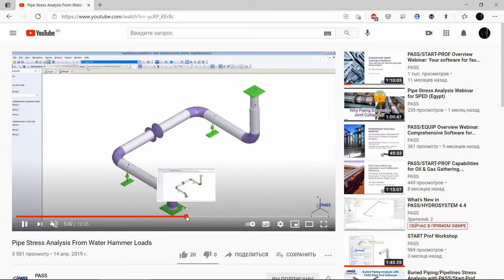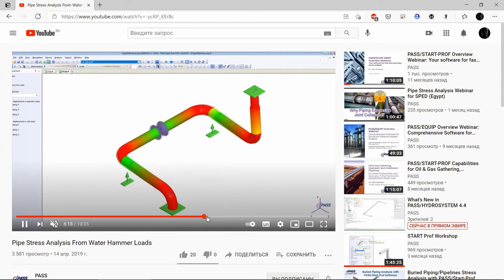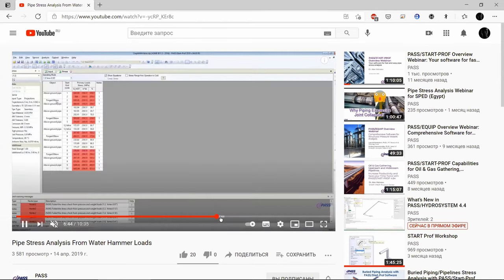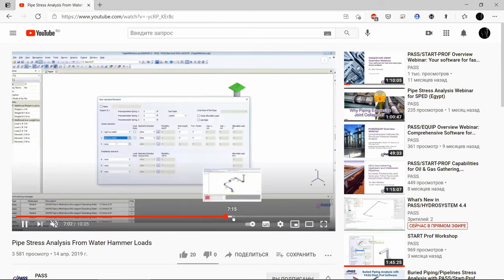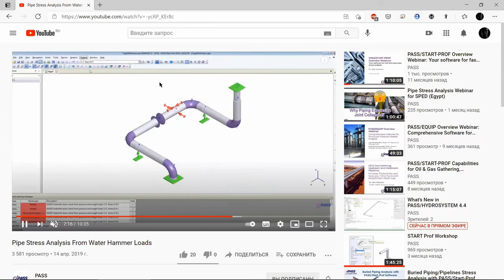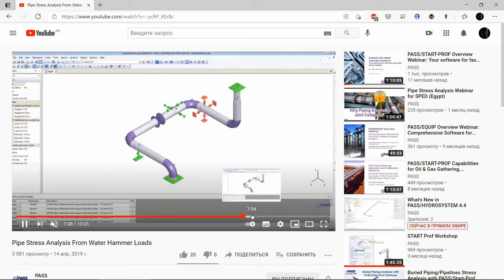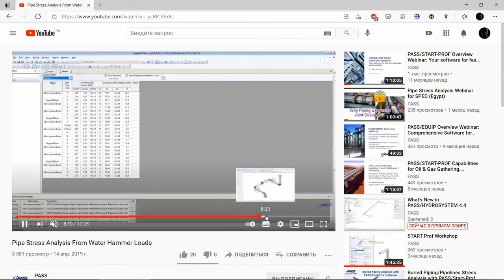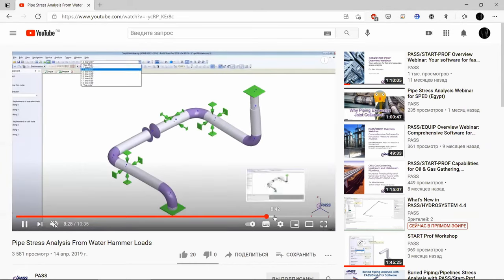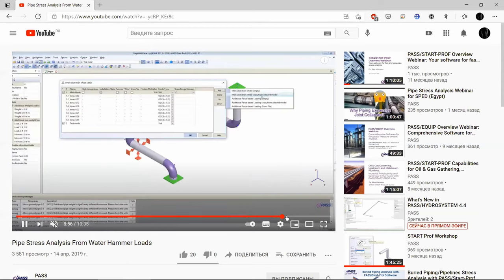You need to add some additional supports. Here. Very bad movement and stresses. So we add the supports. It's better now. Not good, but better. We add more supports. And finally, everything is working fine.